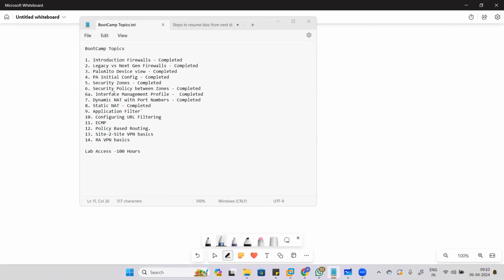After that, this was not in the topics list, but I have added it for the sake of completion, so that we understand interface management profile, right? By default, any traffic which is directed towards the firewall will be denied or dropped, right? So in order for the firewall to reply to this ping, we had to enable something called an interface management profile. So we went ahead, we configured HTTPS, SSH, and ping on a trust interface, right? So let me bring that.